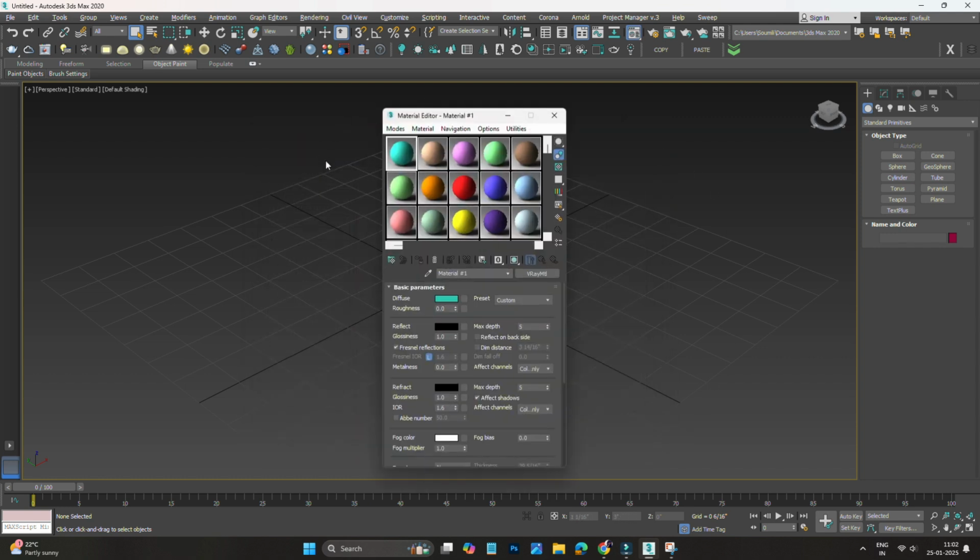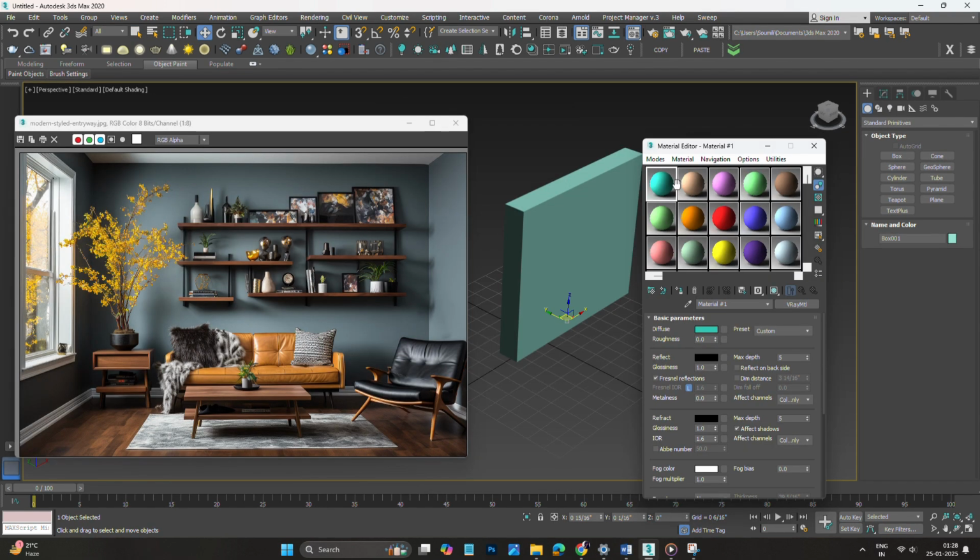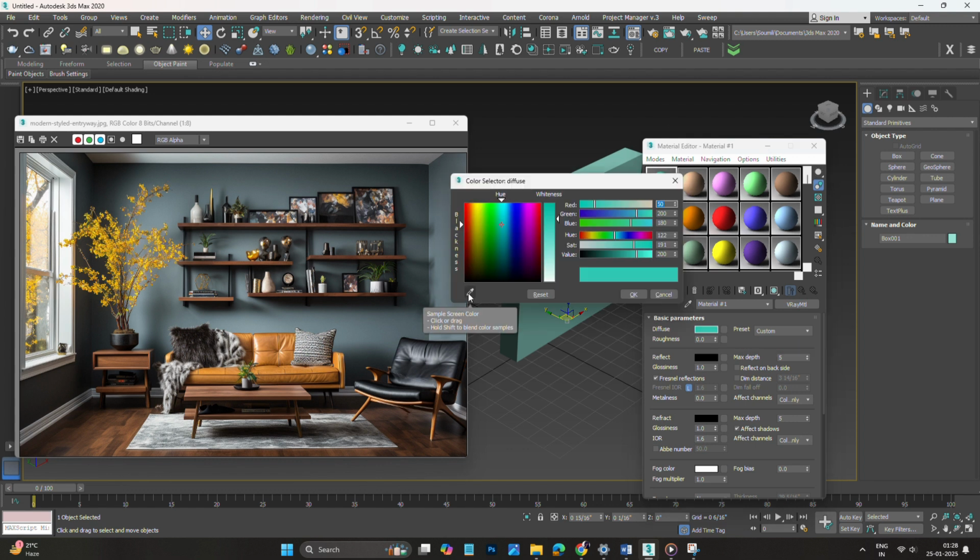Select a material slot. In the Material Editor, click on an empty material slot to create or edit a new material. Then click on the Diffuse Color Swatch. A color picker dialog box will open. Now click the eyedropper tool in the color picker dialog box.